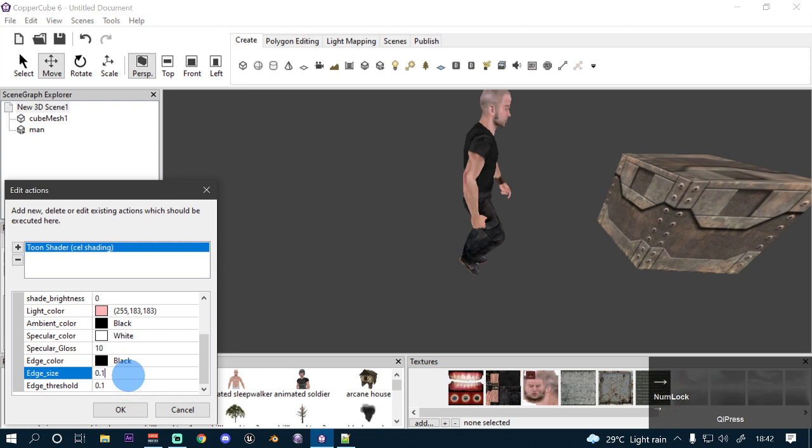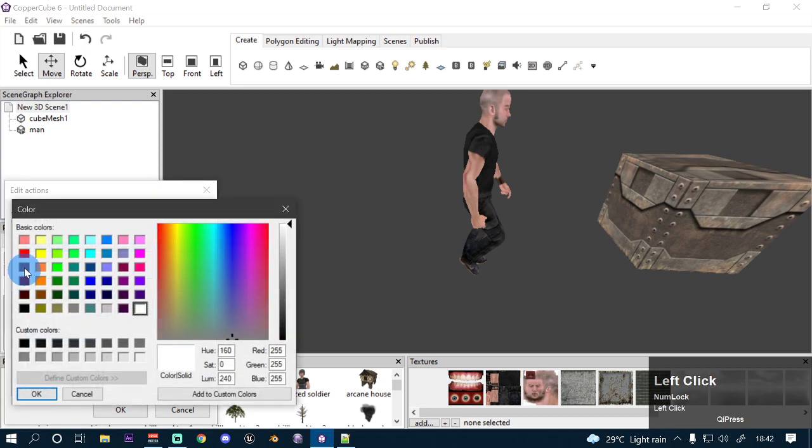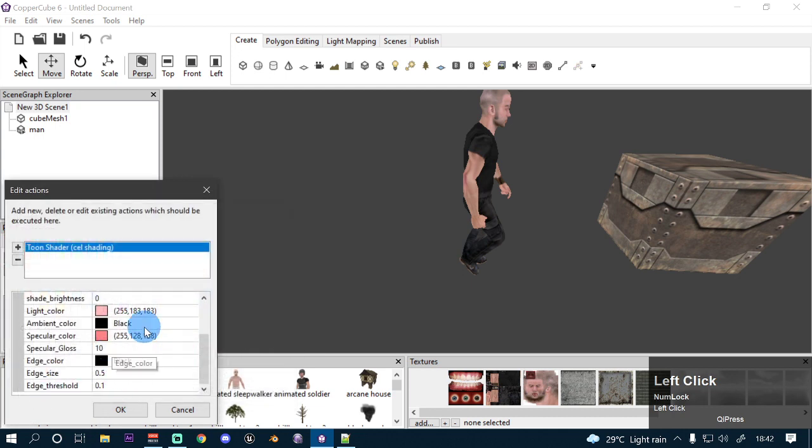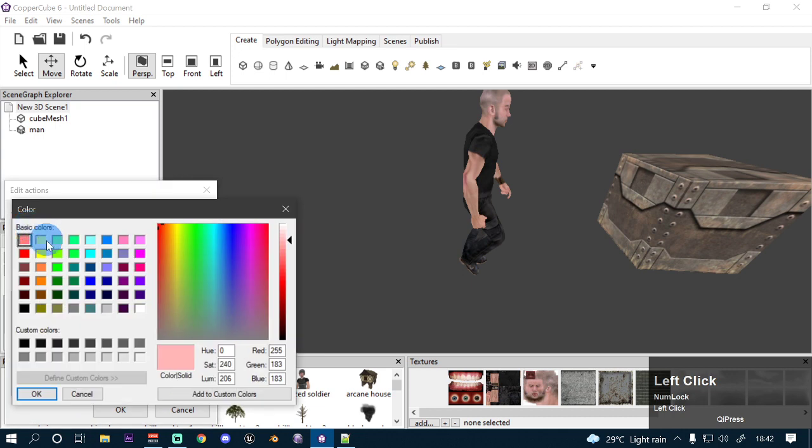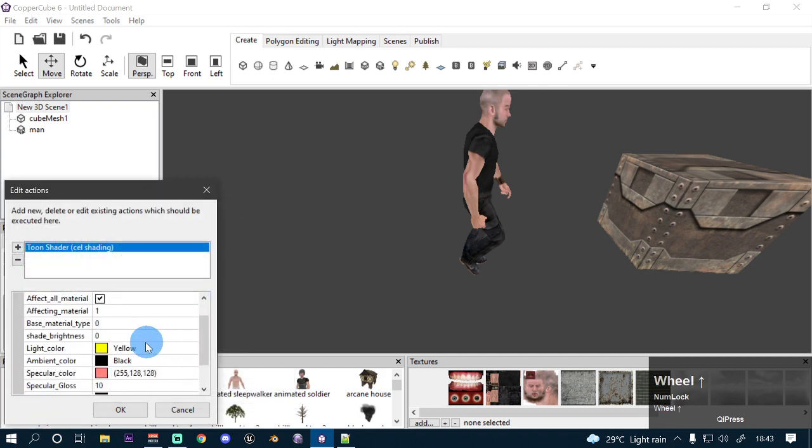So I'm gonna change my edge size to 0.5 again, and specular color to somewhat red, or a lighter shade of red, and then light color to yellow, and then shade brightness to 0.5.